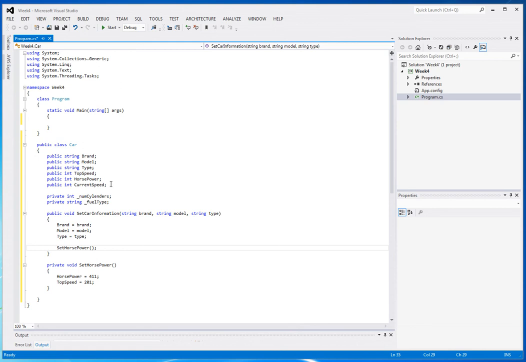Now remember I said earlier that the class is the definition of an object. So this isn't an object yet. We actually have to create the object. To create the object, I'm just going to come up here in my main method. I'm going to create a car and then call it my new car.